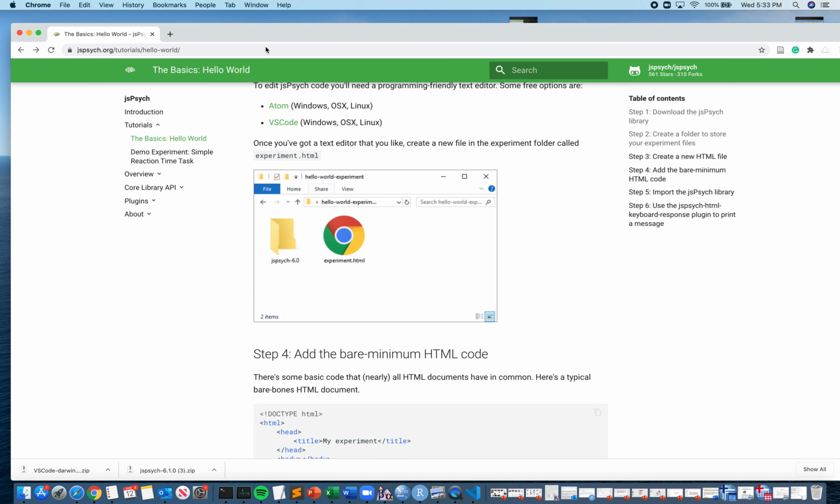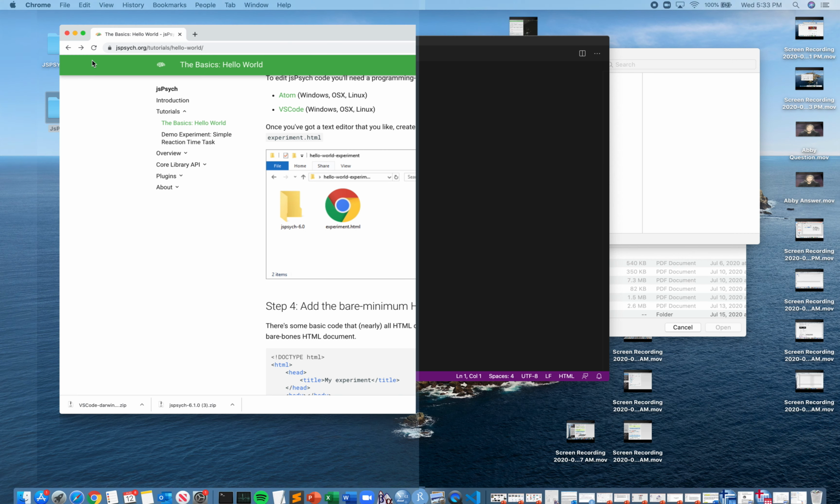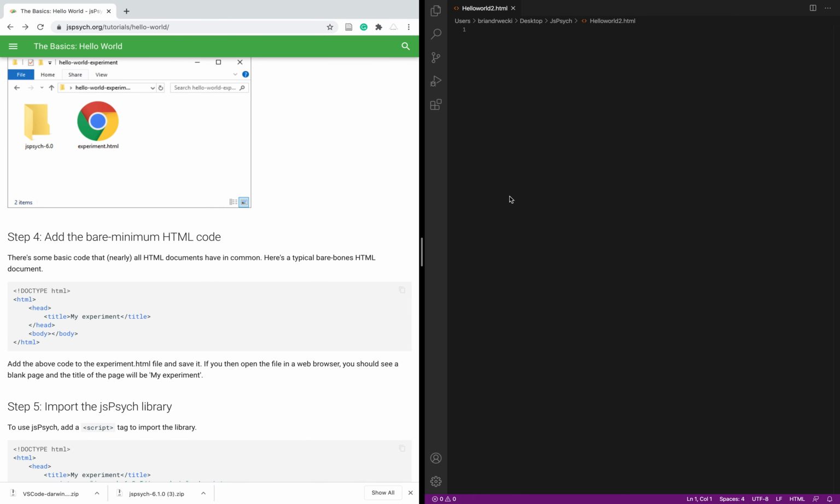And it says add the bare minimum HTML code to my text editor. So the first thing I'm actually going to do is I'm going to tile my windows. You can do this both in Windows and in Mac. So now here's where I'm going to go. It's like, okay, there's some basic code that nearly all HTML documents have in common. Here's a typical bare bones HTML document. Perfect. Let's copy and paste that over here.